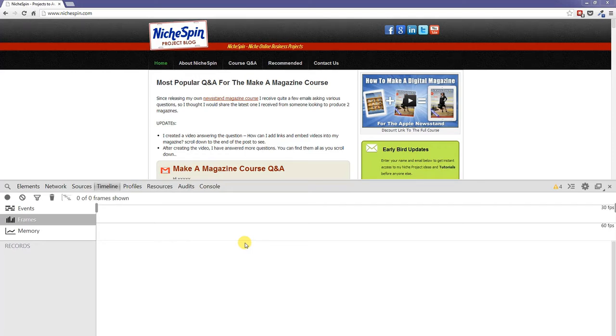I'm now on the Timeline panel in the Chrome Developer Tools, and the Timeline panel is used to measure refresh rates, memory used, and have a look at how long events take to fire and things like that. Now, as it stands at the moment, we've got nothing on the timeline because I haven't recorded anything.